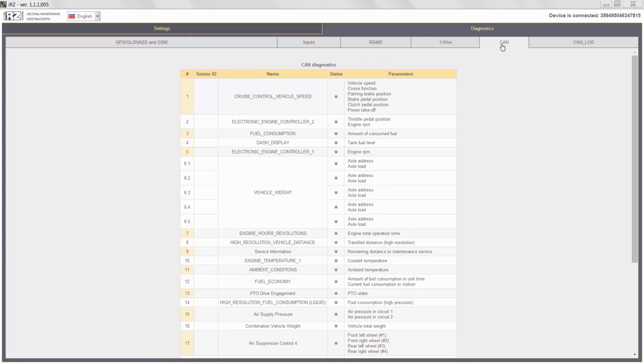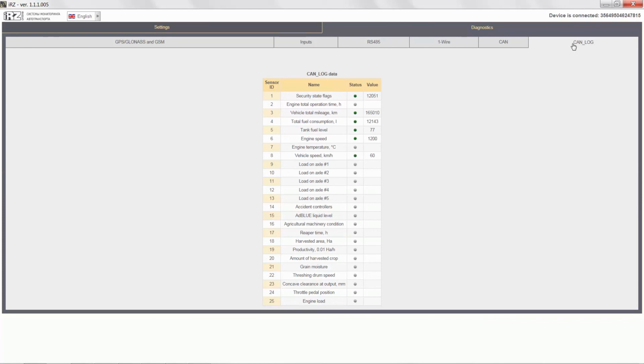The color of icon in the column indicates whether parameter is available for transmitting to server. Green color available, gray unavailable, red data is obsolete. CAN log tab displays set of parameters and parameter status. Green icon, parameter is available for transmitting to server, gray, unavailable.